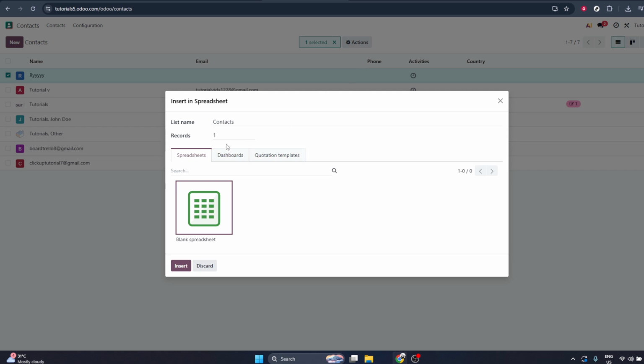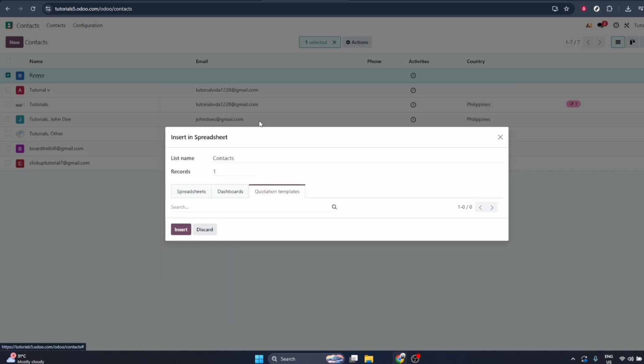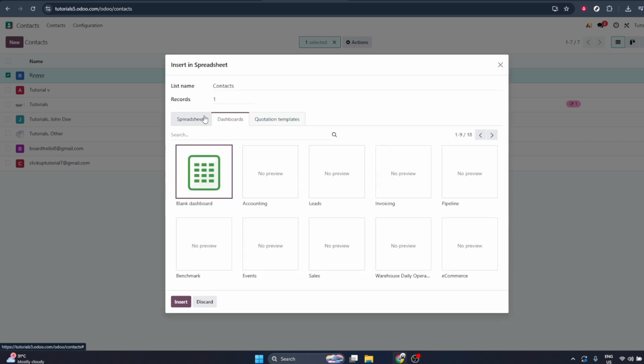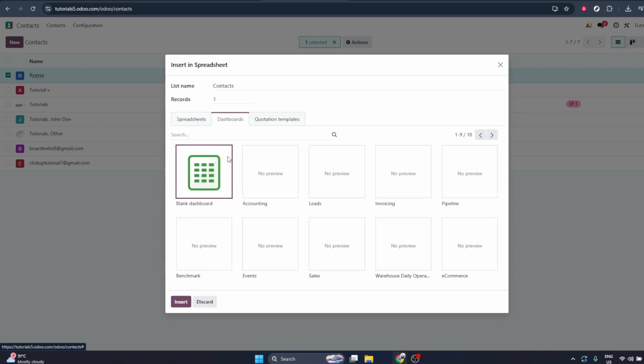From the Actions drop-down, find and click on Insert in Spreadsheet. This option tells the system that you want to push this contact's data into a spreadsheet format instead of just viewing it on the screen. When you click it, a small window or dialog box will appear. In this window, you might see options related to which spreadsheet to use or how the data will be inserted.